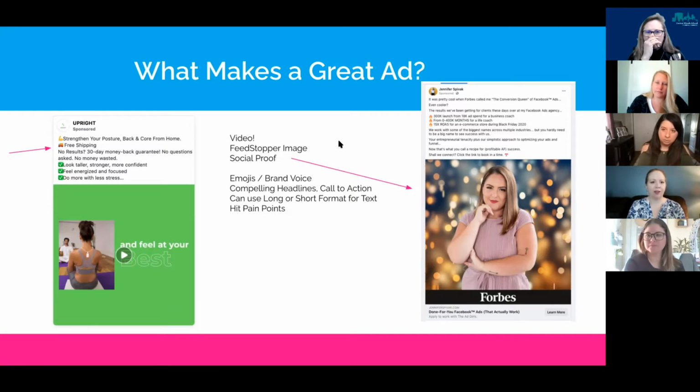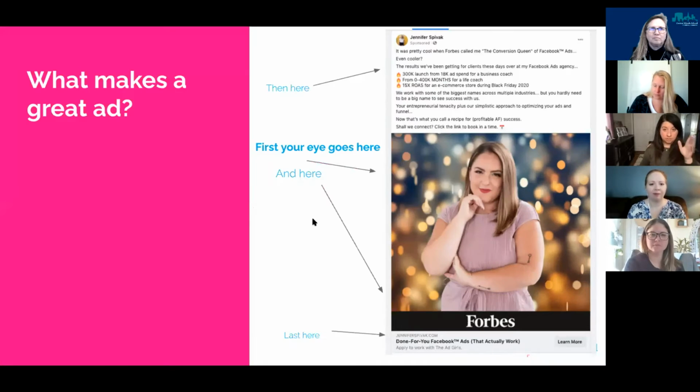She literally put the Forbes logo in there. So I'm like, oh, who is this woman who was featured in Forbes? Emojis, your brand voice, you see over here upright. This is very eye grabbing. If it's not on brand for you, that's fine. You don't have to use emojis, but use that brand voice. Compelling headlines, strengthen your posture. They get right to it. Down here, and I'll blow this up on the next screen, call to actions and done for you Facebook ads that actually work. That sounds so good. Okay, cool. So you want to be concise, you want to be compelling, you want to grab their attention, and this is how it's going to go.